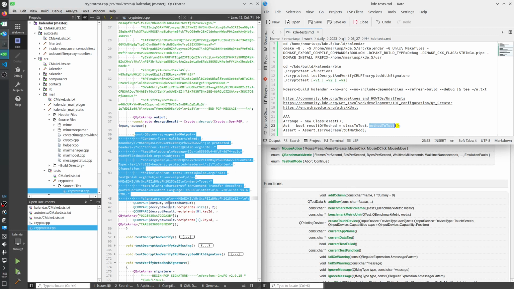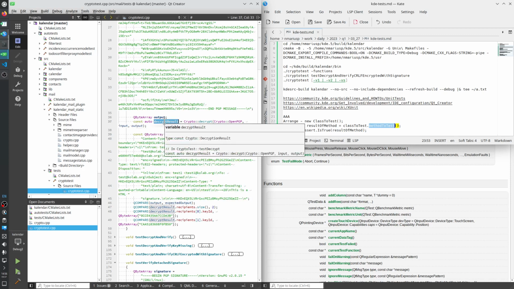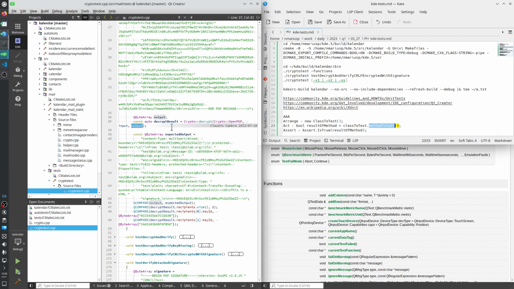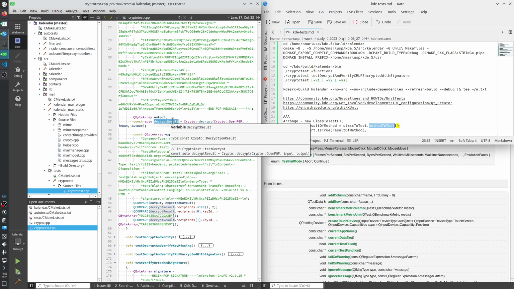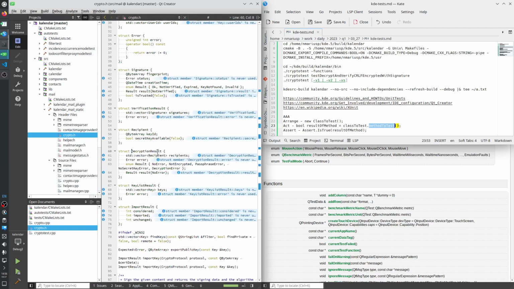What else? Since the method also returns something via the return type, not just via the third parameter, this thing, decrypt result, which is a const crypto decryption result, which is, I don't know what. It's a struct with recipients, error, result, which is an enum, and so this is a type. This is a vector of recipient, so vector meaning a list in C++. Error, which is what? Another struct. So struct, in struct, in struct.